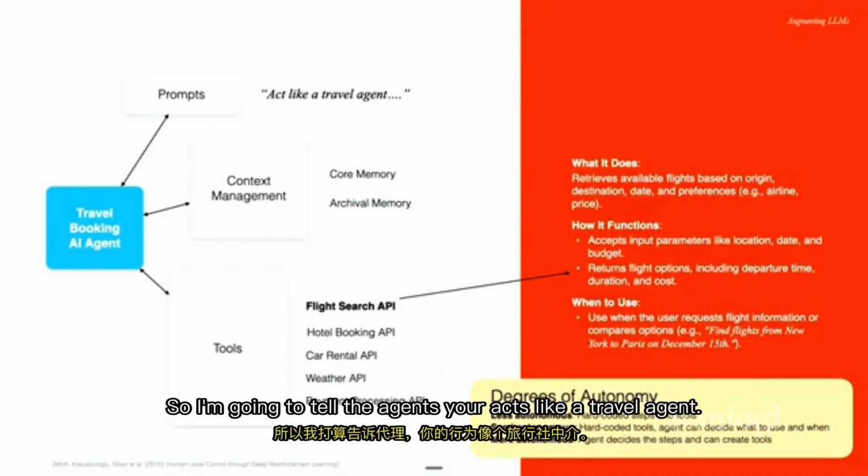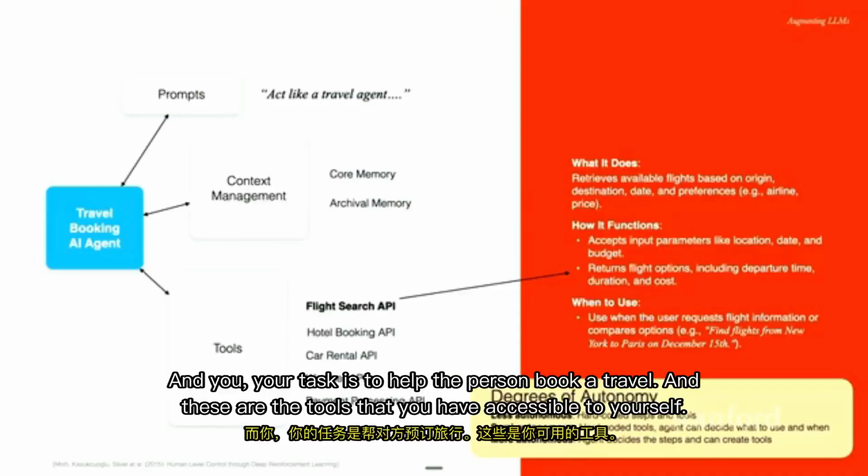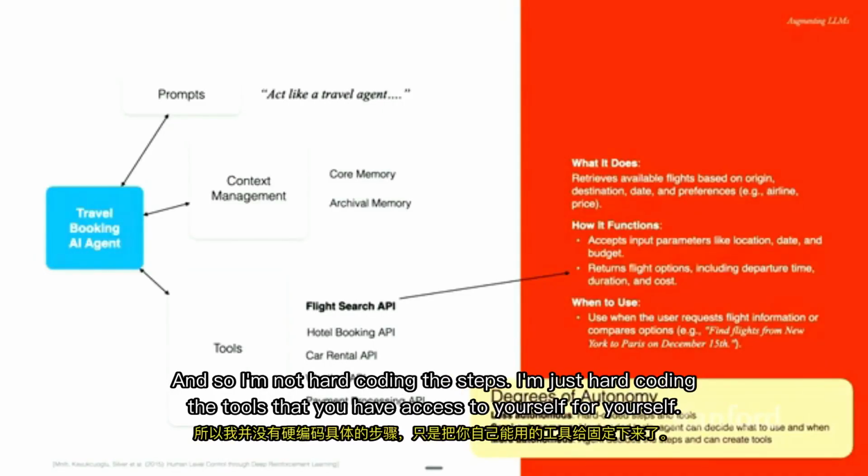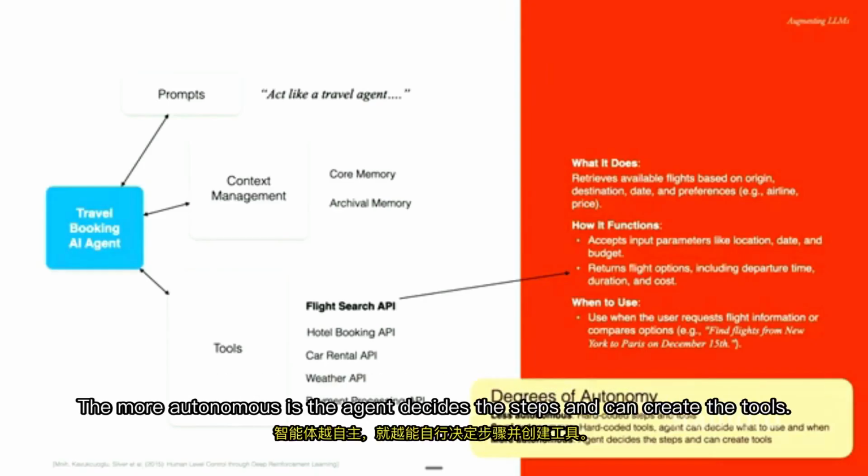The semi-autonomous is, I might hard code the tools, but I'm not going to hard code the steps. So I'm going to tell the agent, act like a travel agent, and your task is to help the person book a travel, and these are the tools that you have accessible to yourself. And so I'm not hard coding the steps, I'm just hard coding the tools that you have access to for yourself. The more autonomous is the agent decides the steps and can create the tools.